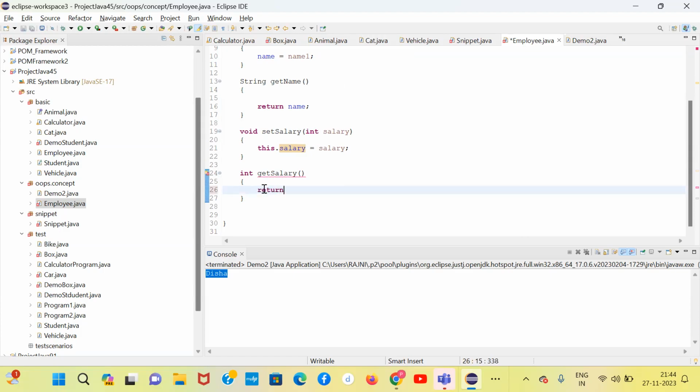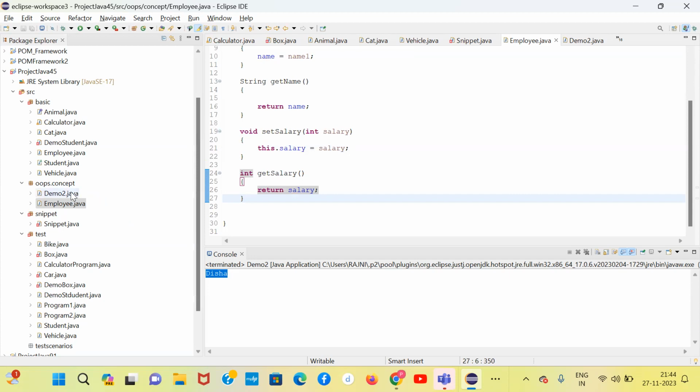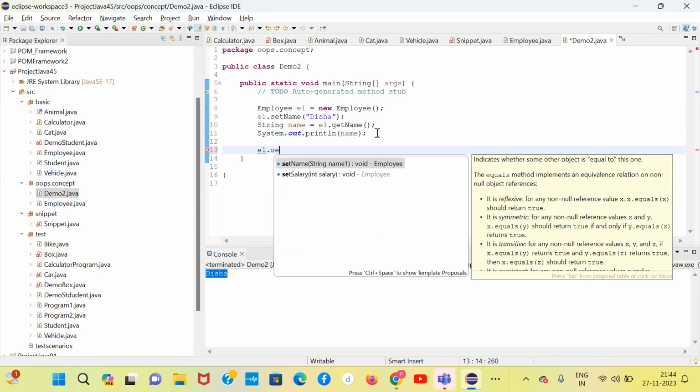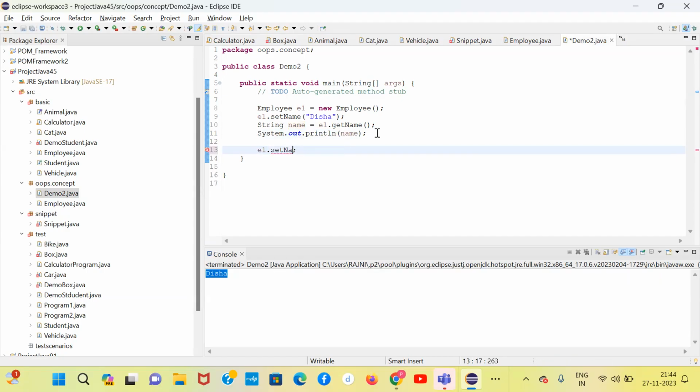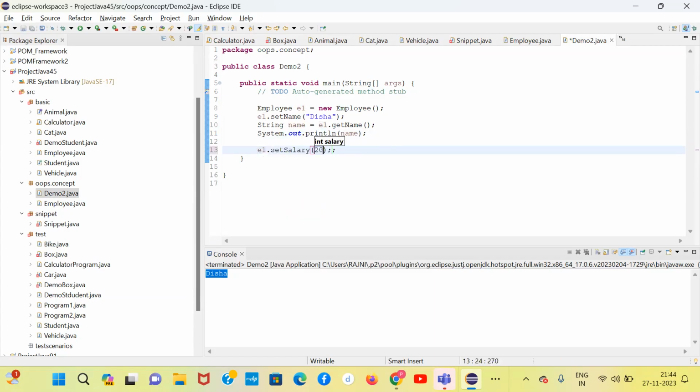What do we have to write? Return salary. So this is the getter and setter method for the salary. Now, how do you call these methods from the main method? e1.setSalary. First, I will set the salary as 20,000. Then we will get the salary.